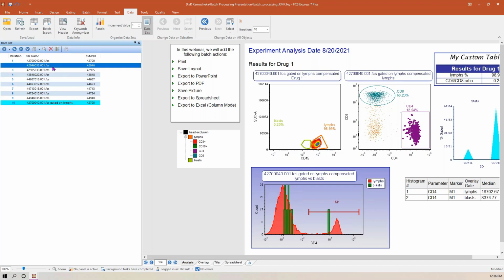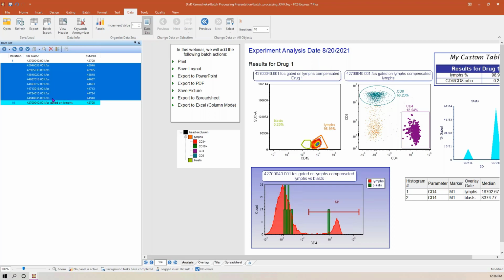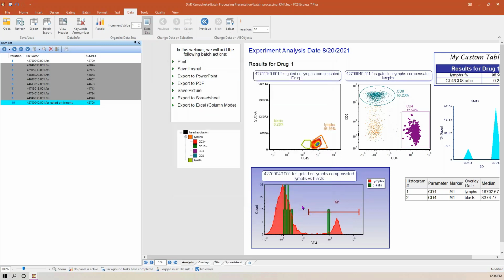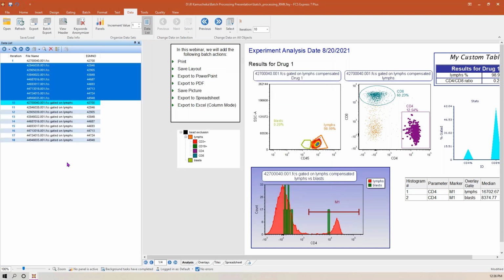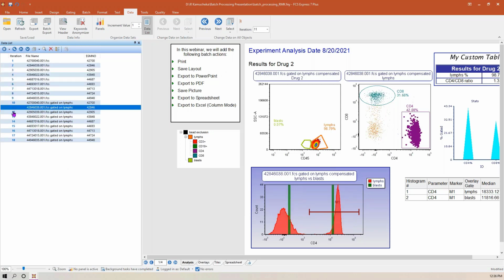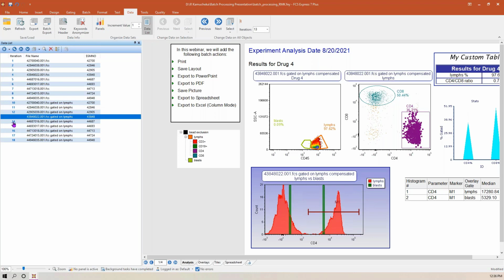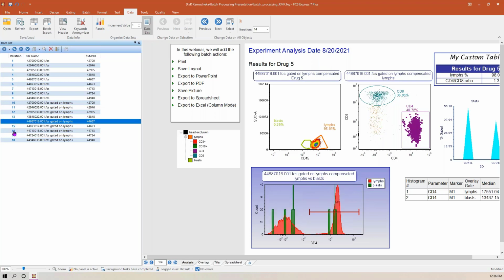So I did it for one data file and you're thinking, that's probably great, Robin, if I did it one at a time, but I've got 60 data files. You can also multi-select a set of data files and create that gated data together. So I'll do lymphs here, click OK, and you're going to see I have all of those new data files here. And again, you can parse through your data to look at the changes, look at how things are moving or how things are different between the two.